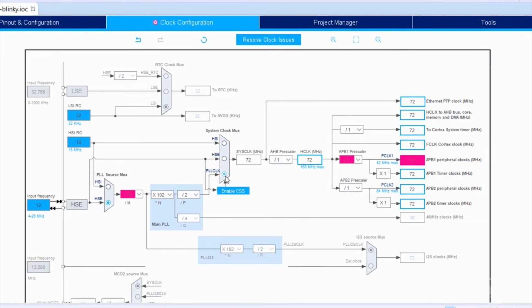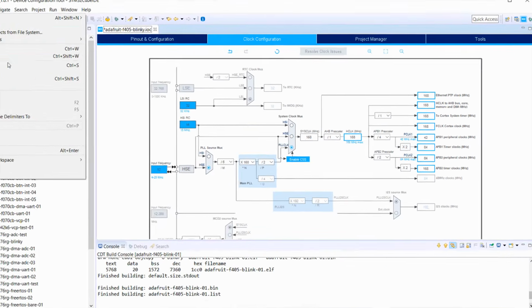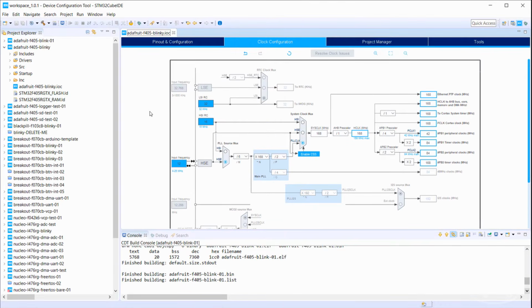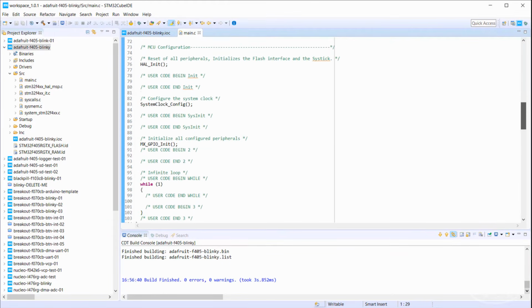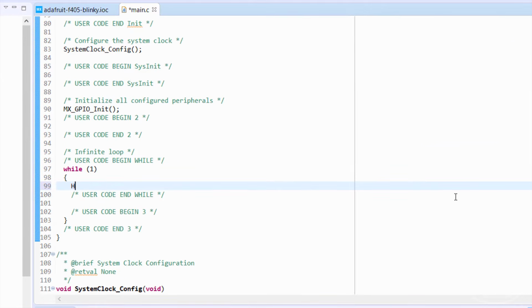You can click Resolve Clock Issues to fix everything, but it leaves the board running at 50 MHz. We can do better than that, so change HCLK to 168 MHz, which is the maximum clock frequency. Press the Enter key and the software will adjust the dividers to make that clock speed work. Click File, Save to generate code and open main.c. You can see where the code was automatically written for us to set up the clocks and GPIO pins.